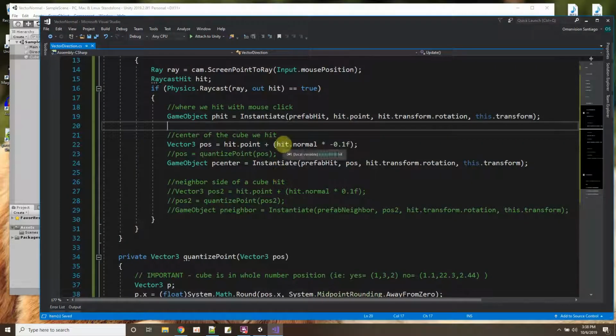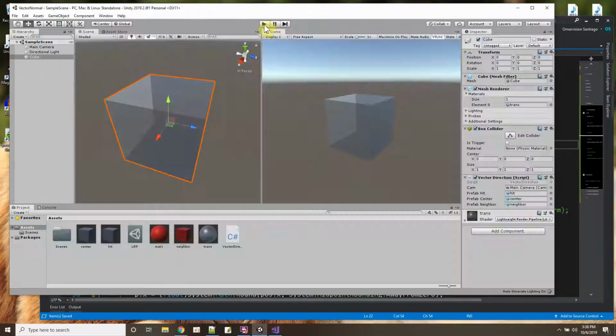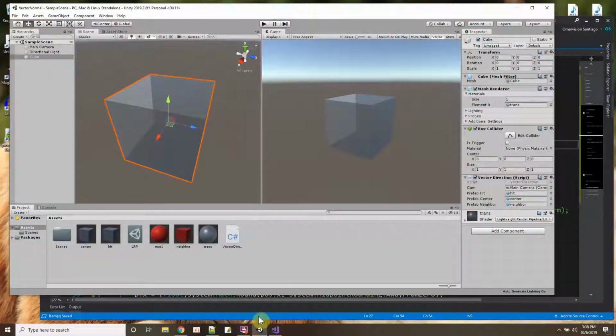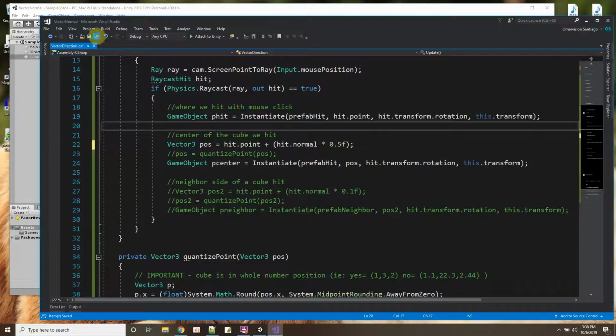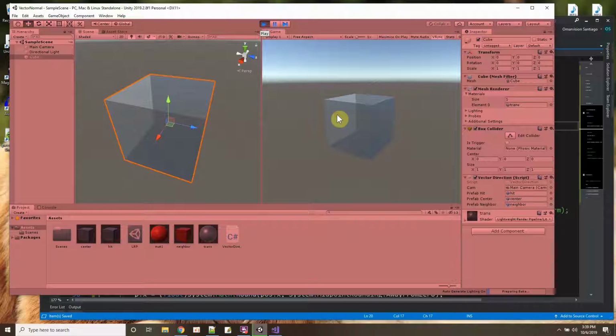As a matter of fact, let me just explain something else to you. If I had the normal and I didn't multiply by minus 0.1, so I just had the hit point plus the normal, how far off is the normal from the hit point? Let's see that. So I press play again, and I click here, and the normal is 1 unit in this direction, or if I click on this side, it's 1 unit up, or this side, it's 1 unit this way, okay? So if I wanted to go halfway forward, then I would take the normal and multiply by half, so 0.5f. And I press play, and I click, and now that's halfway forward.